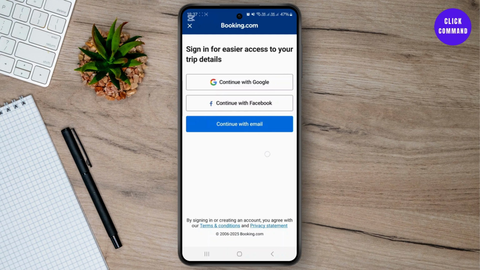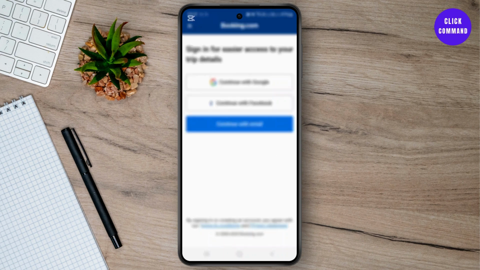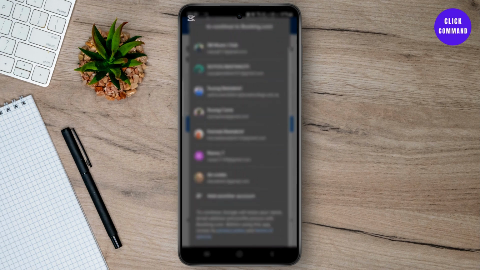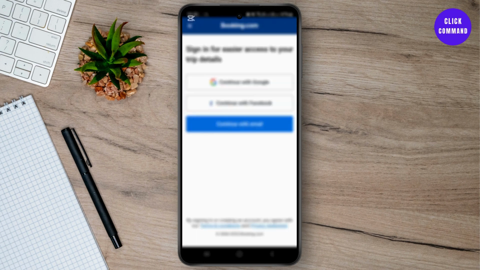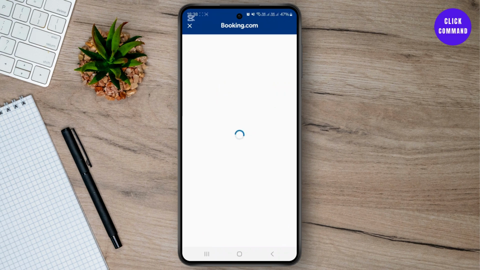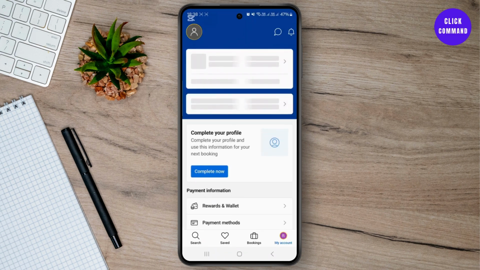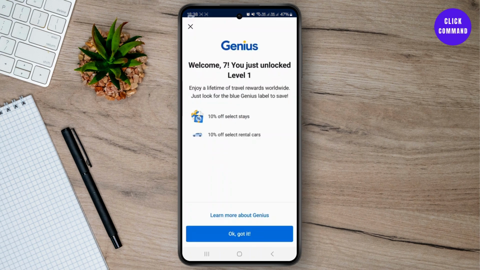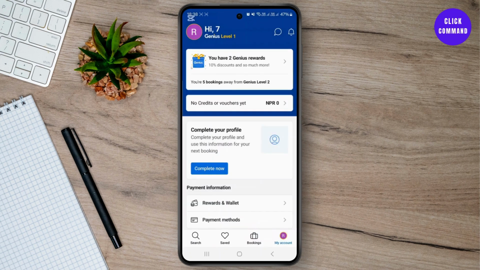So I prefer Google account, as most of the people have already created a Google account, so I prefer it over any of these. If you prefer email, you can also click on continue with email. So let me just click on continue with Google account and just select any of your Google accounts if you have multiple ones. So once you select it, you will be automatically redirected to this page where you will be automatically logged into your account.